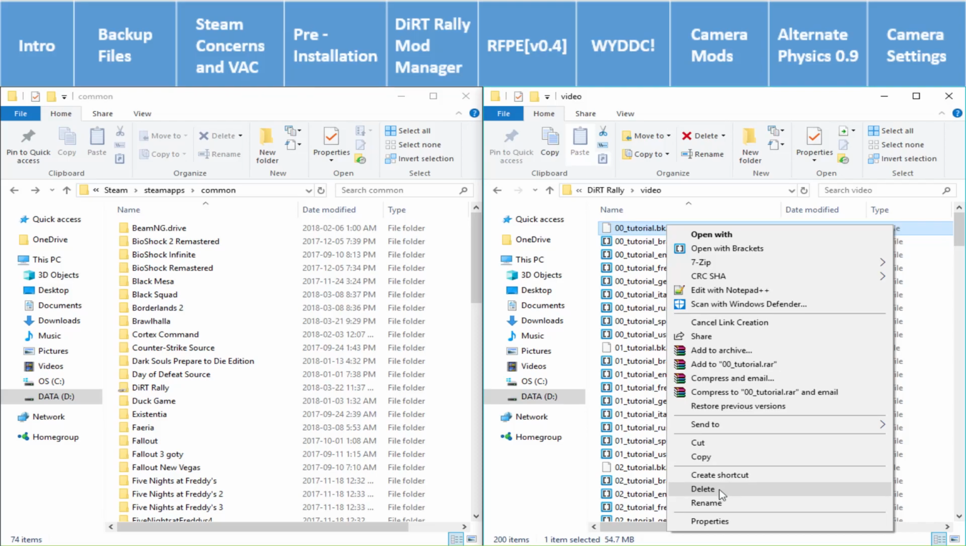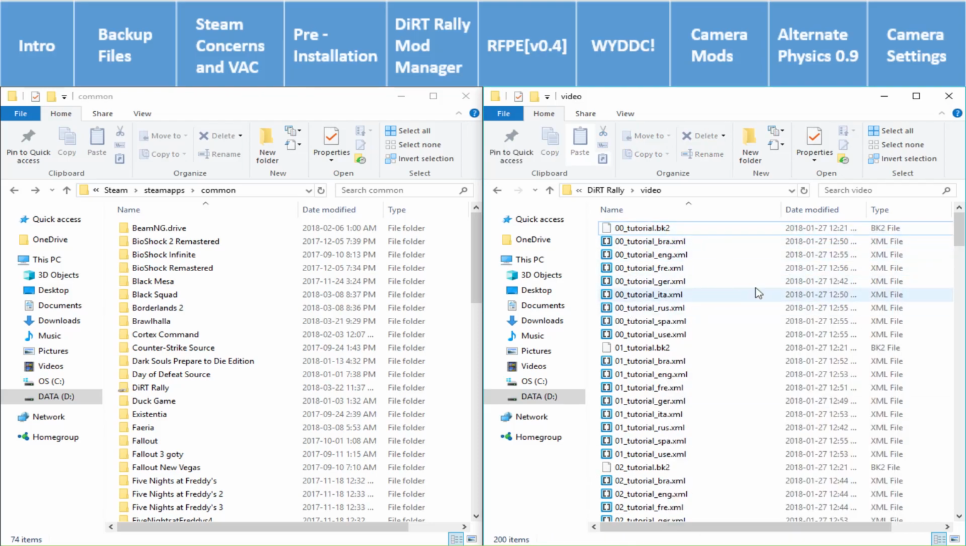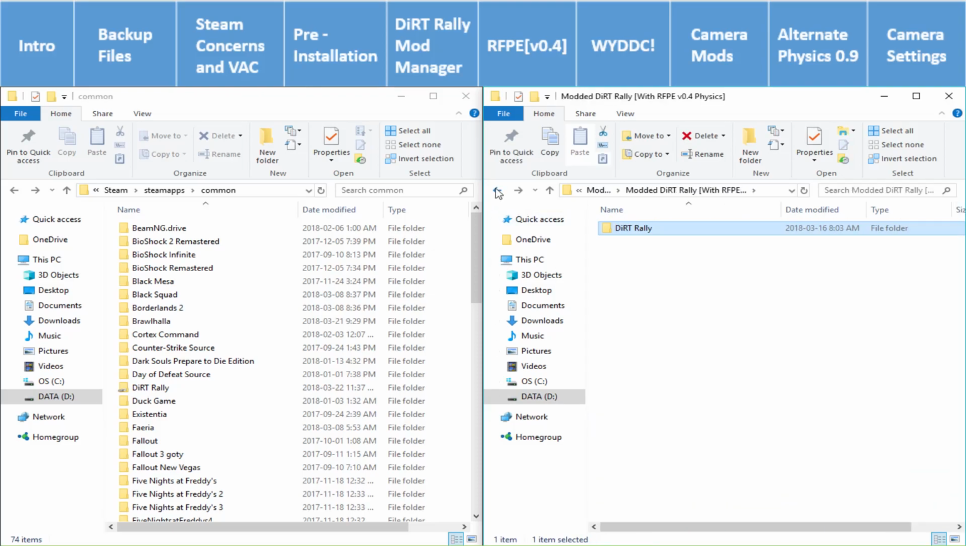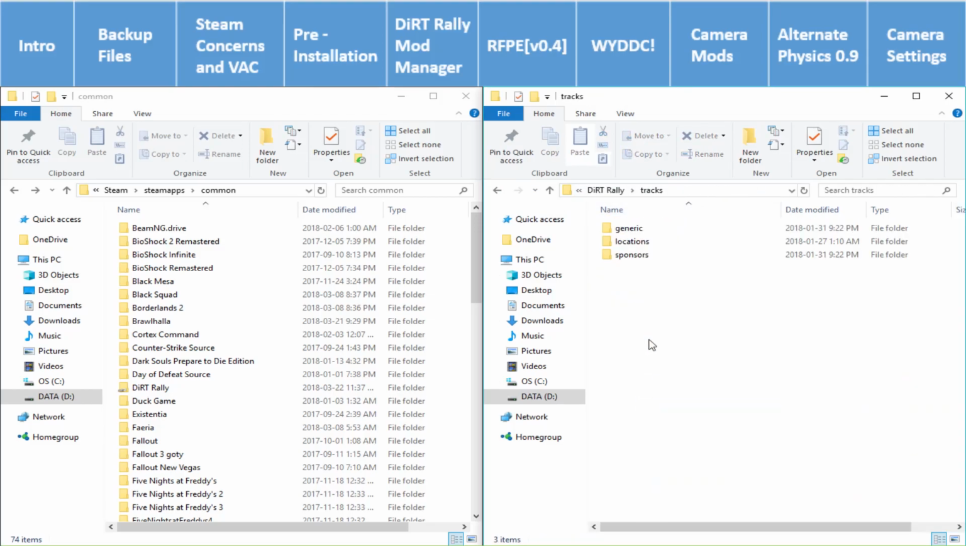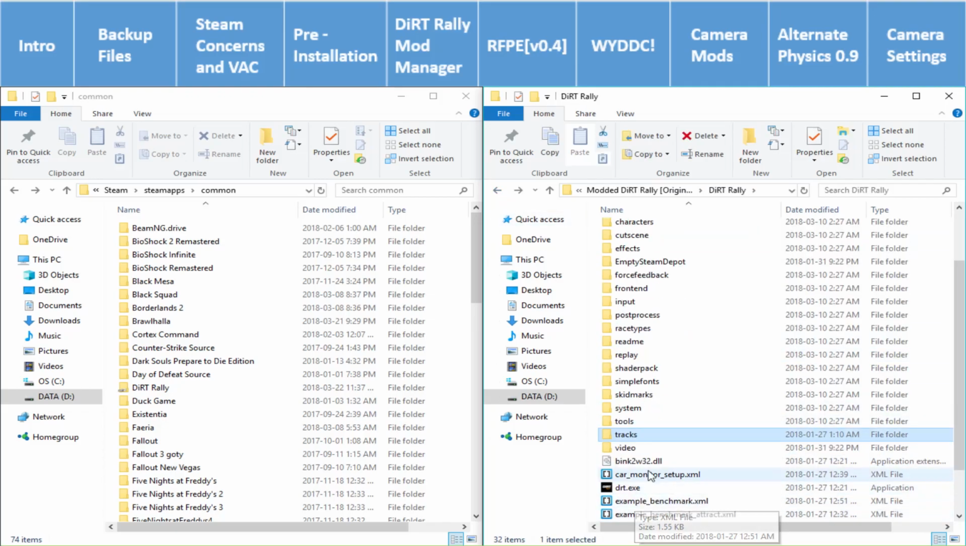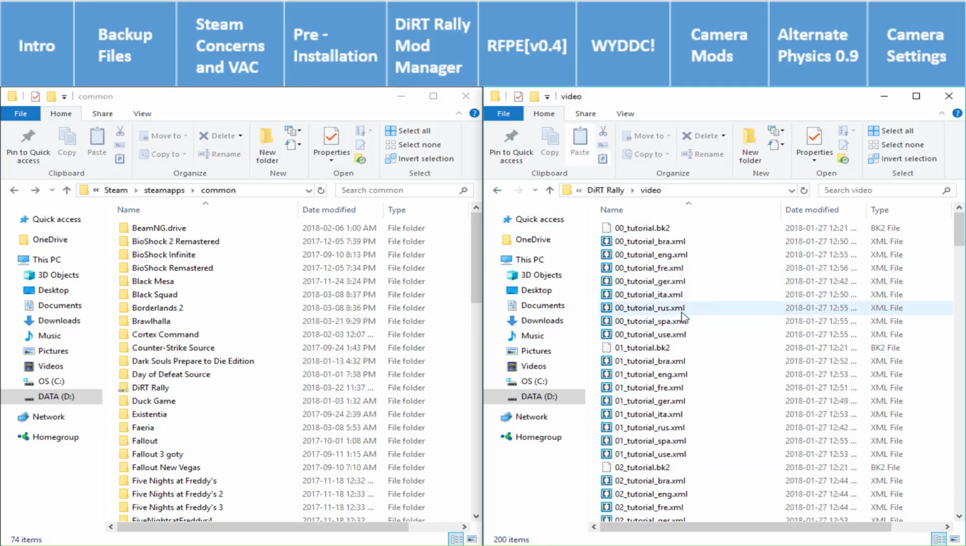Oh man, I don't know if I want to do that. I don't want to do it. Okay, it's just for the tutorial's sake, I wanted to, but oh well. If I do delete these files, and I go all the way back over here into the original files, they will be affected in tracks or in the video files. So just keep that in mind.